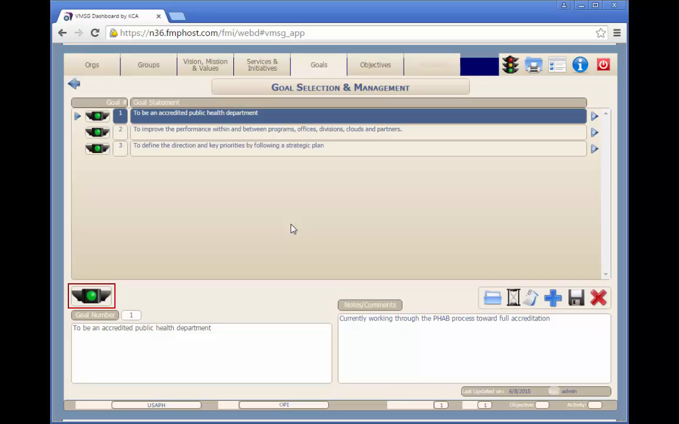The status flag can be set by clicking on the traffic light on the bottom half of the screen, and then clicking the Save button. Any notes are typically entered anytime the status of a goal is changed.